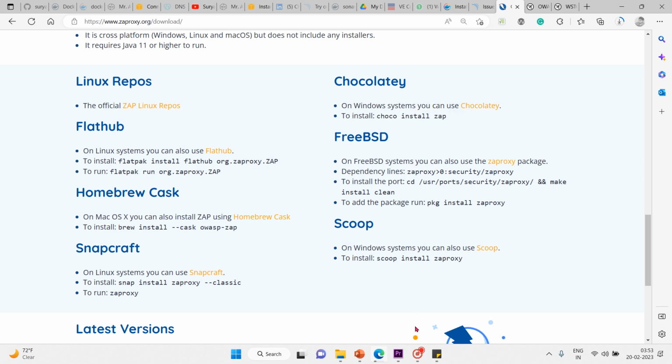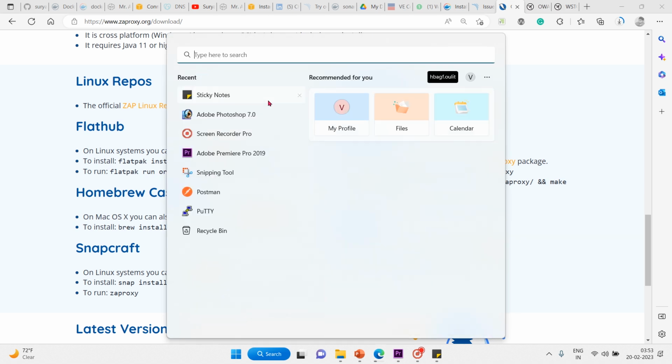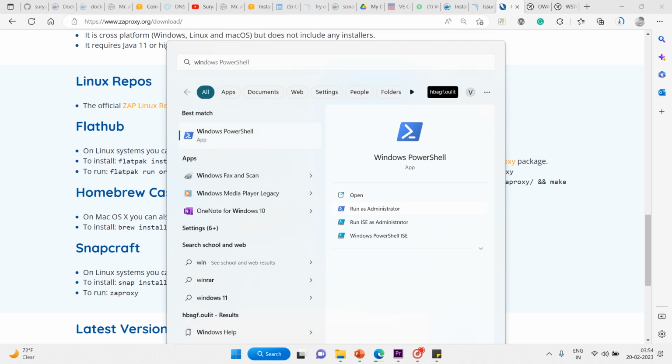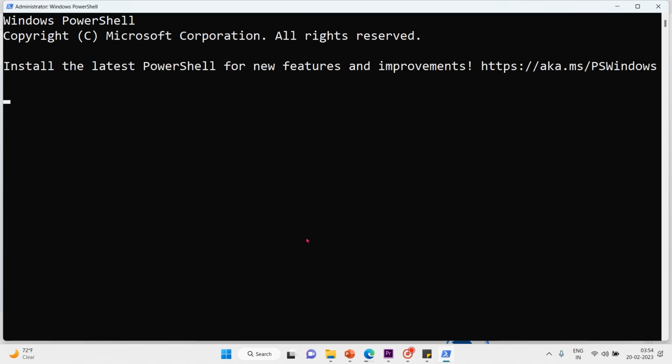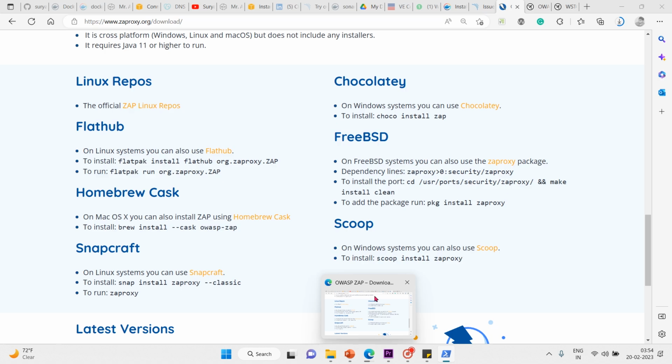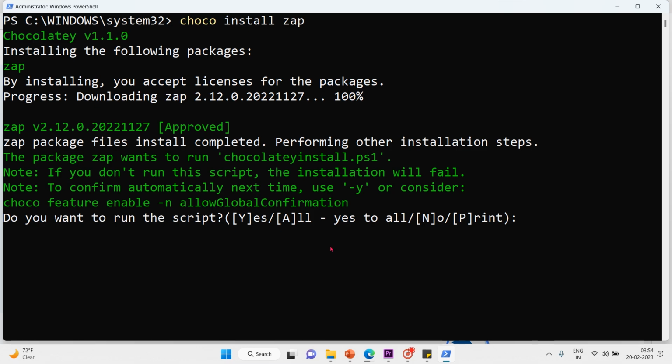Okay, that's okay. Anyway, let me open Windows PowerShell, run as administrator, then clear the screen first and say choco install zap. So it's going to install ZAP. By installing, you accept licenses for the packages. That's okay. I have to give yes, just say capital Y.